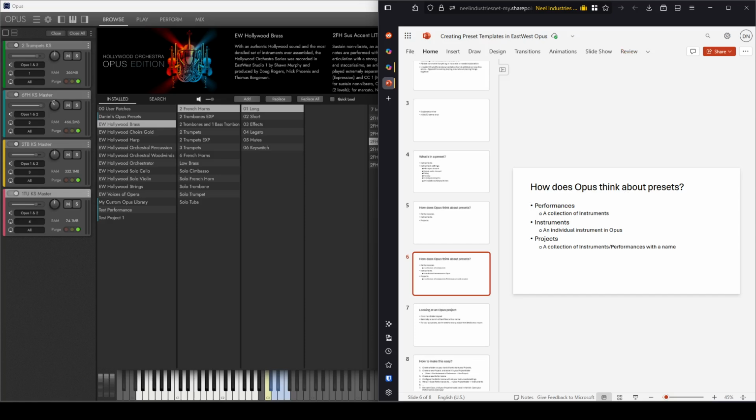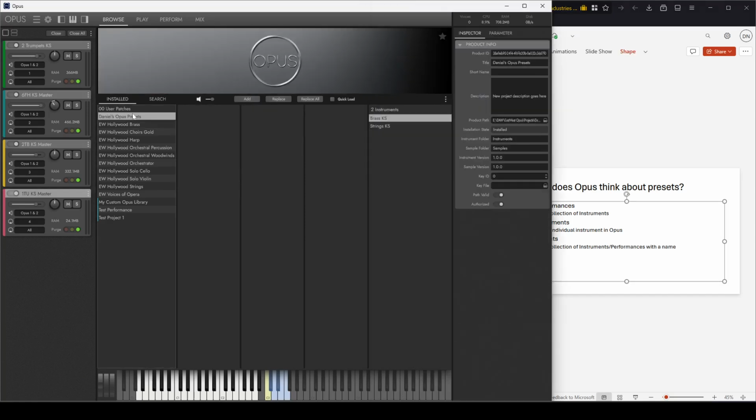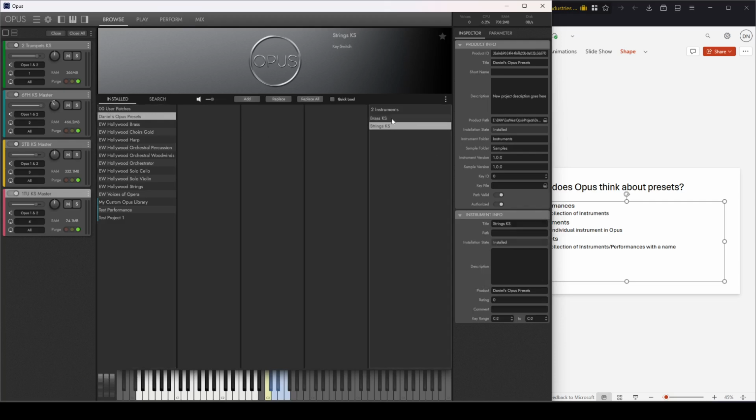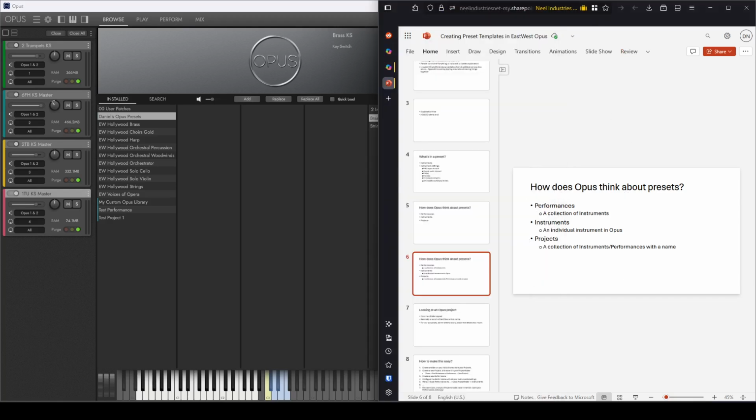So if we go back up to here, this thing here, Daniel's Opus presets, this is a project. And within that project, these things are performances. So this brass key switch is a performance, and the strings key switch is a performance as well. So that's kind of what they are.